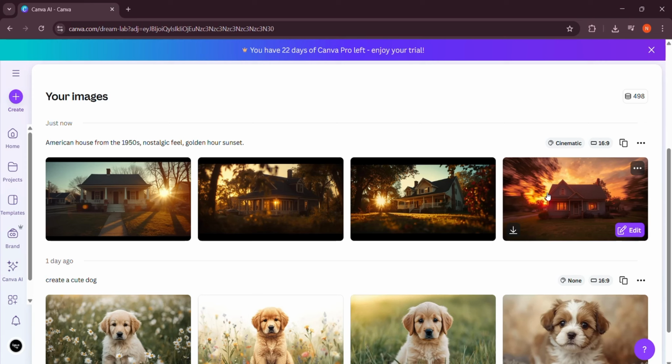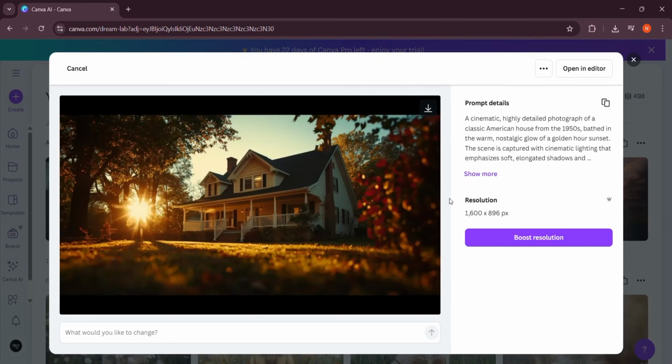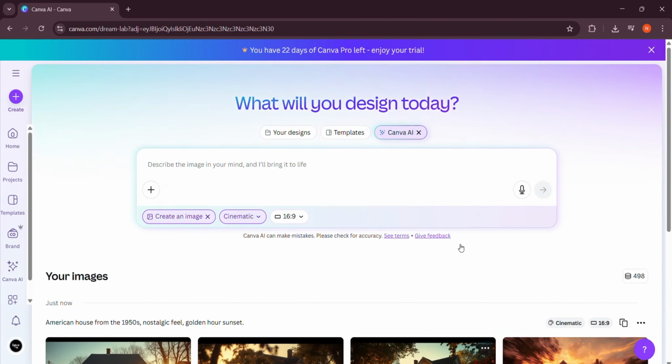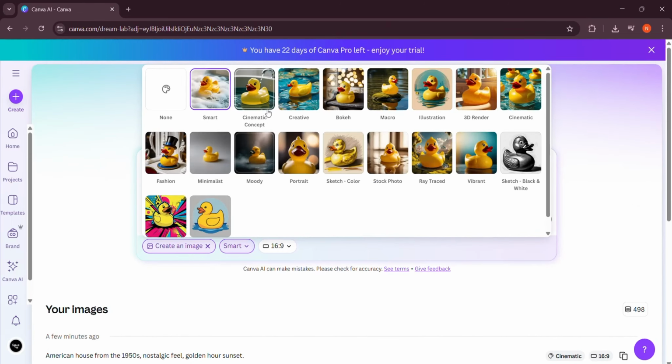As you can see, the results are impressive. It gave me a beautiful 1950s style American house with that warm golden hour glow. If you don't like the first style, just change it and generate again to get a different look.